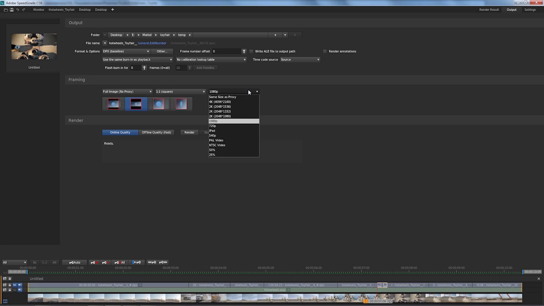I can also decide on what kind of size of file I want to produce. So the frame size I can define. I can do letterboxing, pillar boxing. All these things are really available to create the kind of output you want.